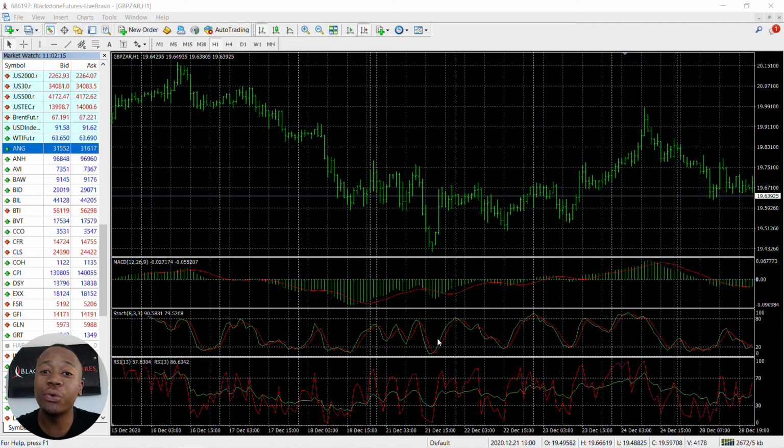Okay, so for most first timers, when you log into your trading account, you should see a loaded template filled with your MACD and stochastic and your RSI. So for most beginners, this can be really confusing. So today I'm going to show you real easy steps on how to build your own chart from scratch.